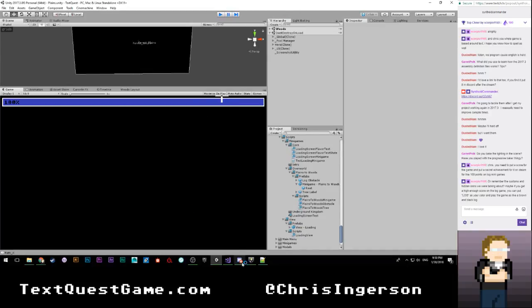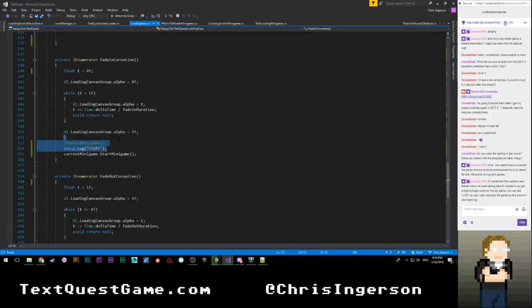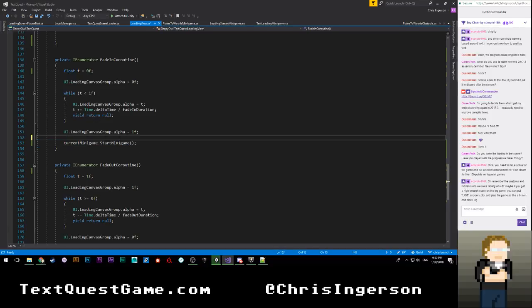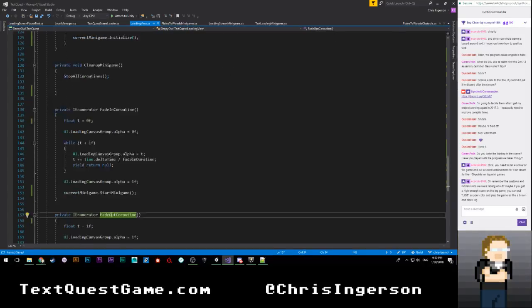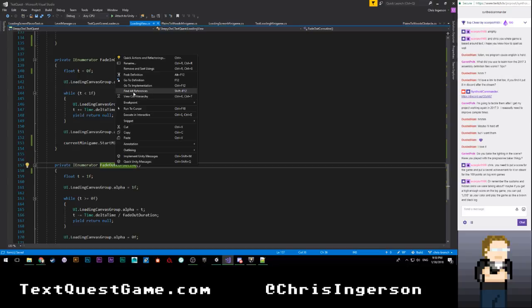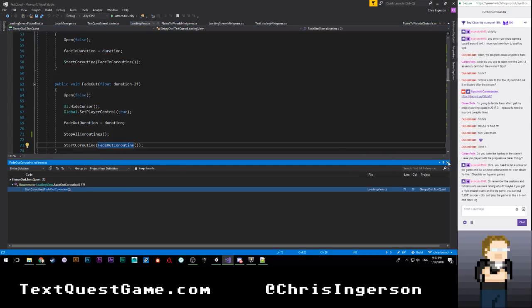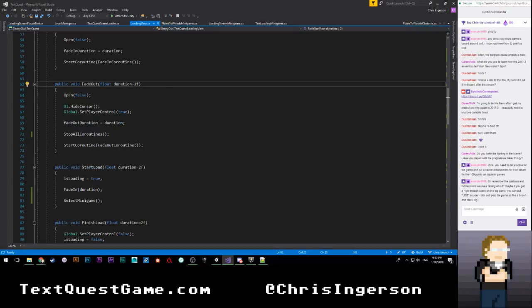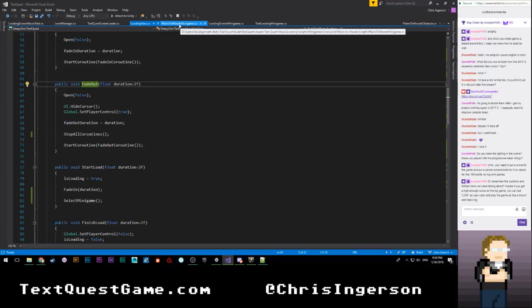Okay, so I guess once this is done, we're going to go to loading view. Let's get rid of some of these things. Fade out coroutine, and we don't actually seem to call that, so let's find all references here. Start coroutine, fade out coroutine. Does fade out get called anywhere? It does not.